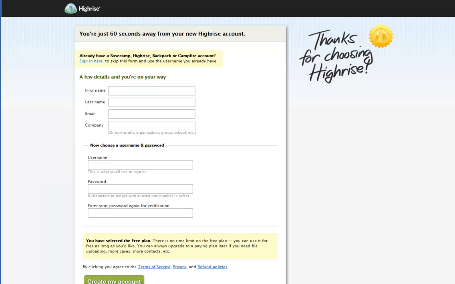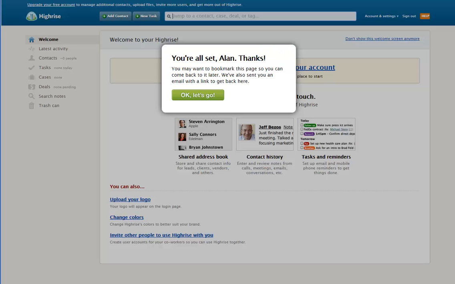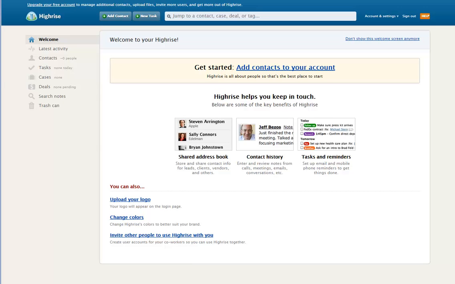So what I've done is I've created an account, and I'm going to show you now in real time what actually happens once you've created your new Highrise account. When you initially establish a new Highrise account, you're going to come to this screen, which is a welcome screen. It's a way to get you started quickly by adding contacts, uploading a logo, changing colors, and inviting other people to collaborate with you. You can disable the screen at any time and you'll never see it again.